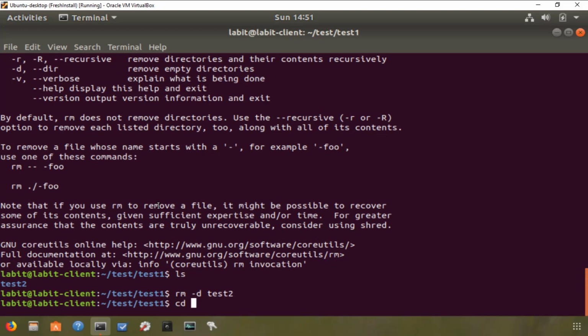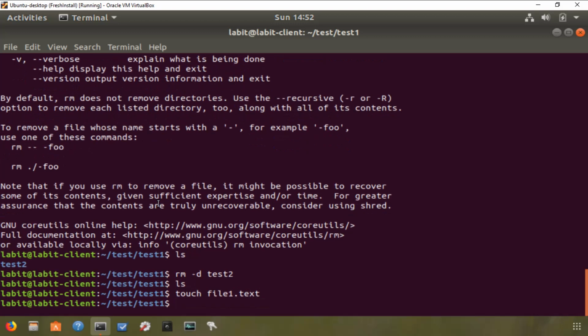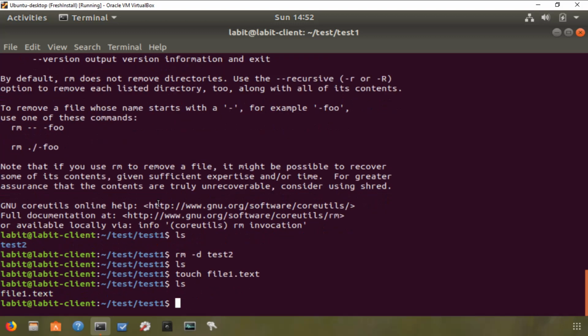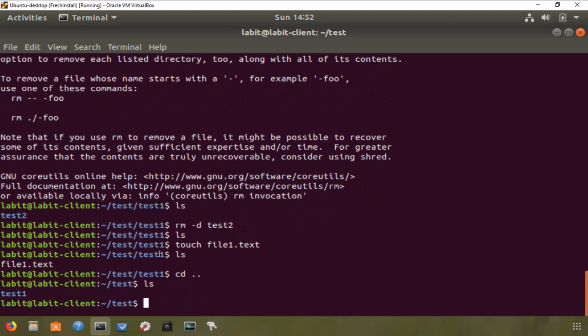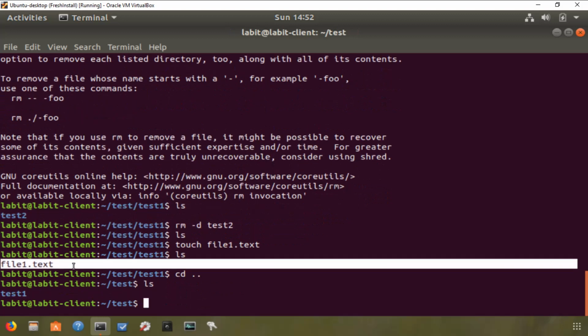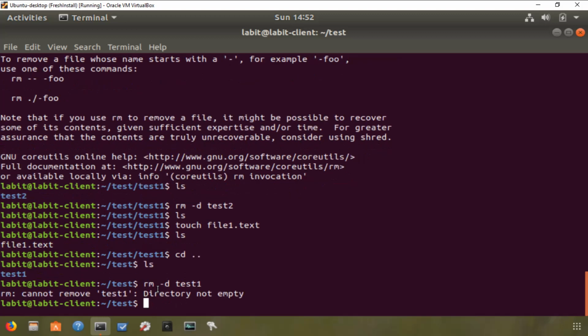Now if I go one level, if I create something else, so if I go touch file1.txt under test1 and make sure the file1's there, you can go cd .. ls. Now we know because file1.txt was under test1, that makes test1 a non-empty directory. So if I type in rm -d and then test1, see, it gives me a prompt that you can't do it because the directory is not empty.